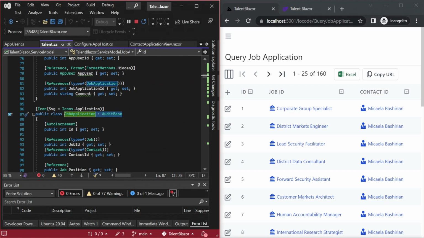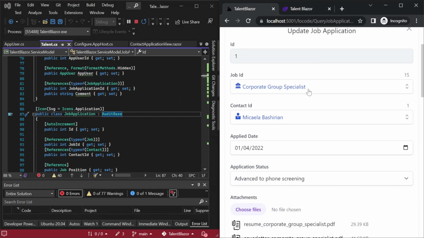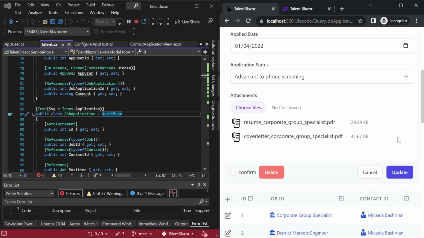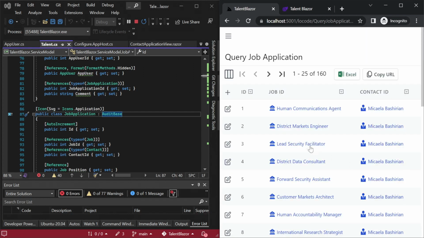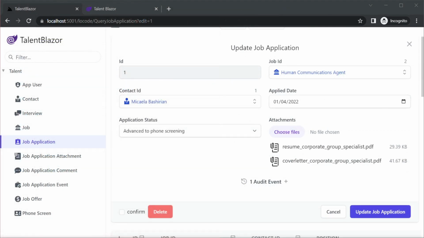Every time the update job application service is called, the AutoApply attribute not only populates and updates the modified date and modified by columns in this table, but it also updates a dedicated audit table. These audit details are then visible in the Locode app if we look at an update form on a service where this feature is configured.